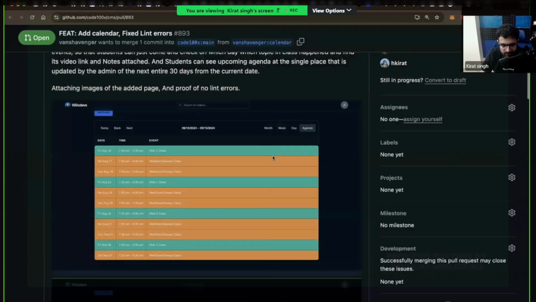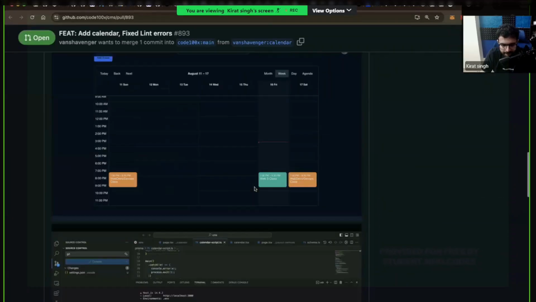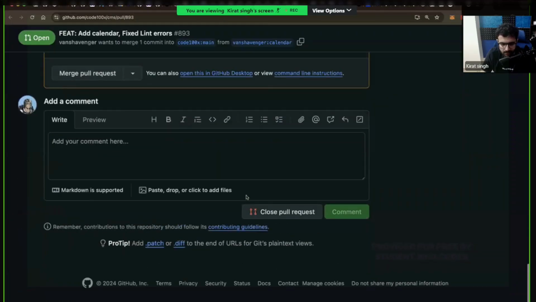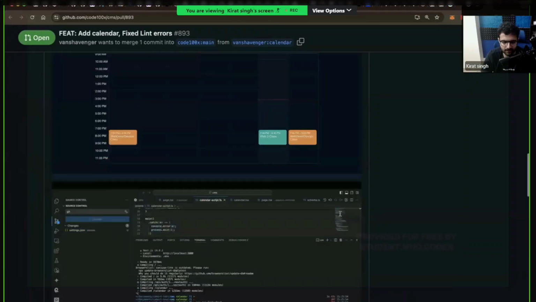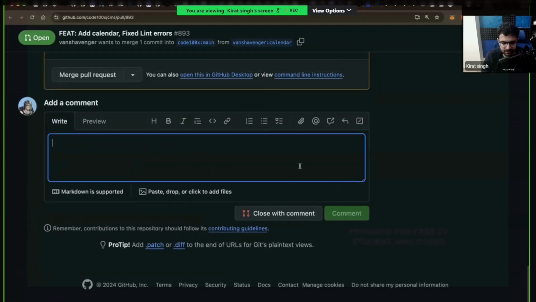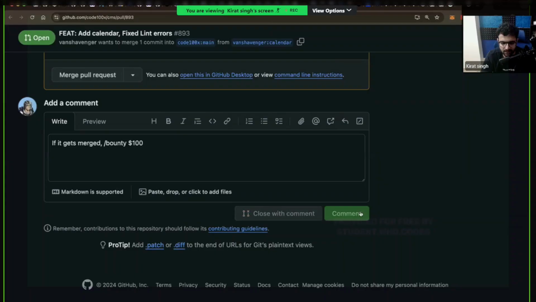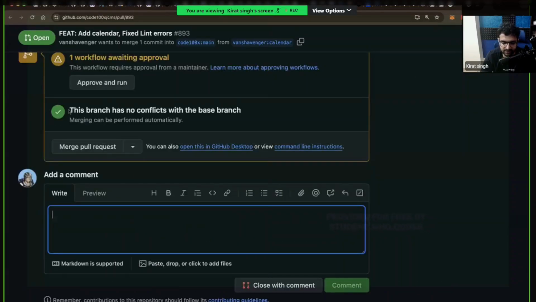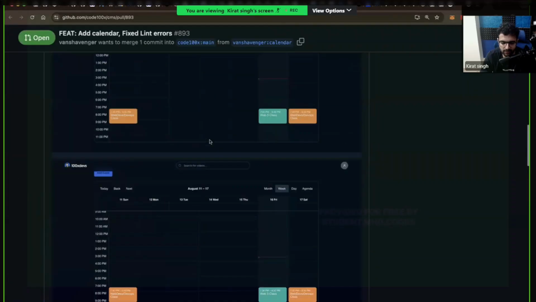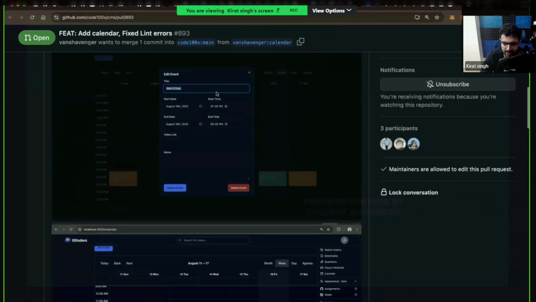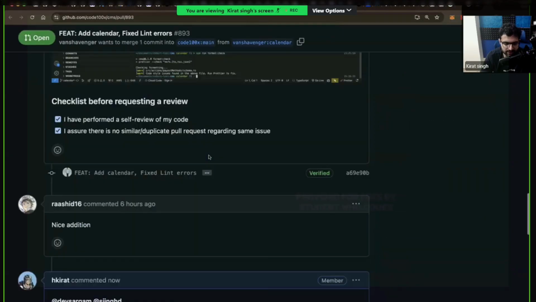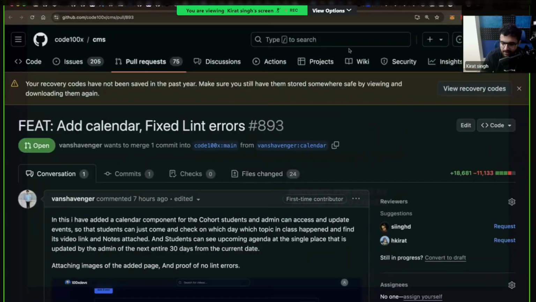Oh, let's see. I like it. Who is reviewing these? I love the design. If it gets merged, that deserves a $100 bounty. Hopefully it does. Looks pretty clean. I mean, other people can just build on top of it, but I like it. Have you added everything? How can admins add these? Can only admins add these? I don't know. We'll see. Unfortunately, I don't have the time to review this, but hopefully someone will soon.